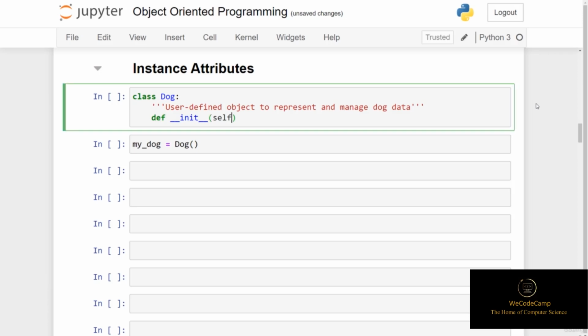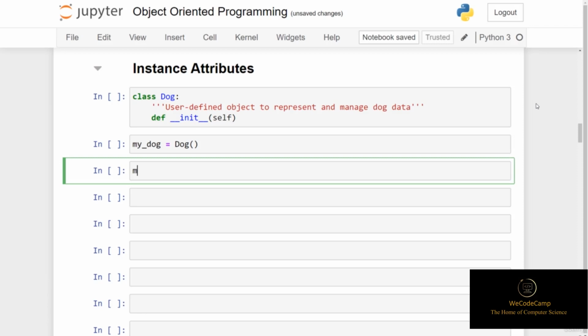So let's update the dog class with an init method that creates name and age attributes. The idea here is that when we call my_dog and then place a dot, we will be able to access the dog's name and the dog's age. In the same way that when we press dot on a list object and press tab, we can see the append method or the count method, for our dog object we'll be able to see the name attribute and the age attribute.